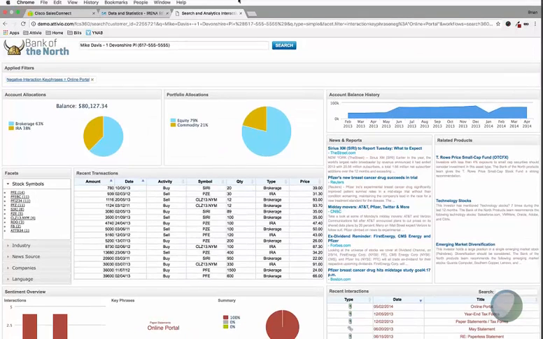So that's pretty much it. Again, a bit of a crash course here in terms of Attivio and what our capabilities are.